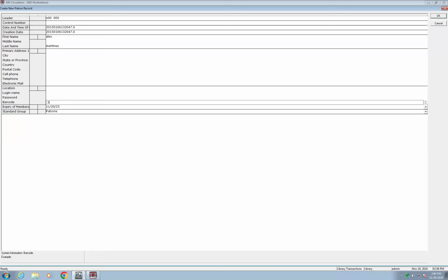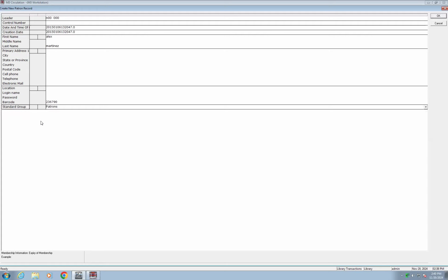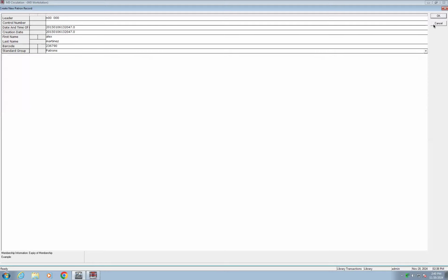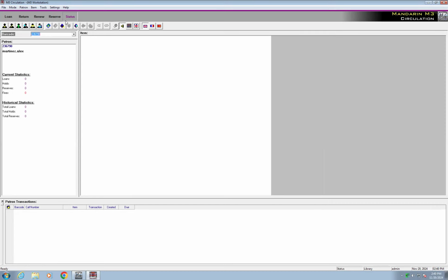And then 236790. It's a unique ID. Now, if I don't use an expiration date, I could right click on the expiration date and delete field. And then I'm going to click on OK, and you will see now that it has been added. Let me go to status, and here we go, Martinez Alex right here.